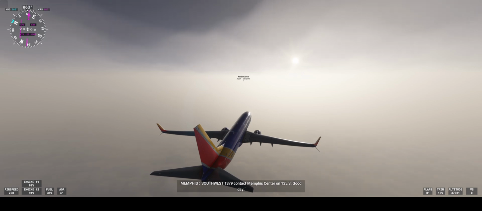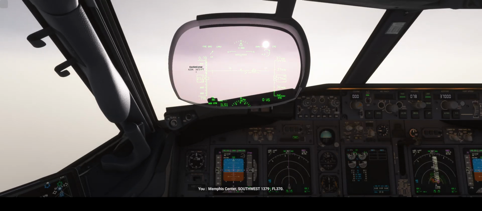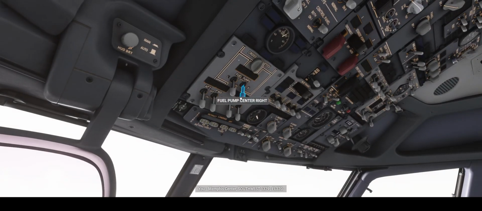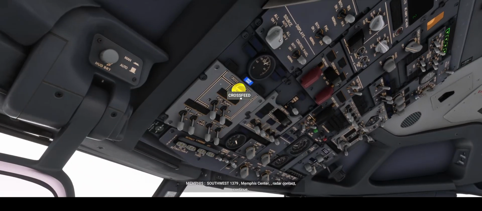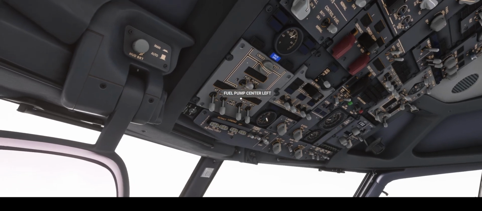Good day. 135.3 Southwest 1379er. Goodbye. Memphis Center, Southwest 1379er, flight level 370. Southwest 1379er, Memphis Center, radar contact, continue.